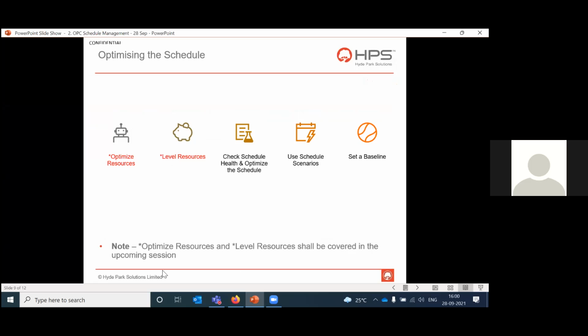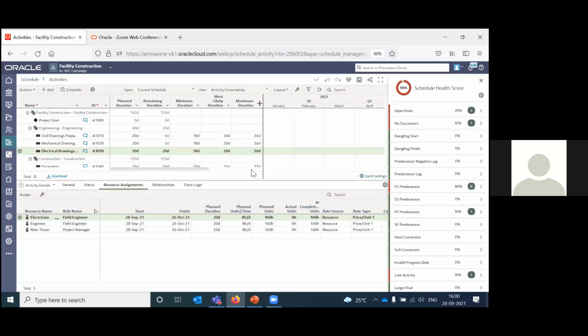Then the next thing is optimize the schedule. I mean, this is a standard thing. As a part of change, if you want to add a particular constraint, for example, must finish by date, and then you want to see how it affects the float on your activities, and then you would want to refine durations or modify relationships or add resources to reduce the float on critical activities. So you can do those things as part of schedule optimization.